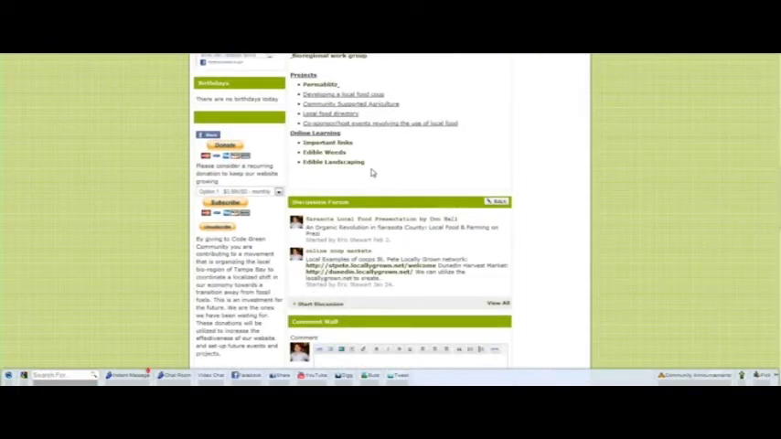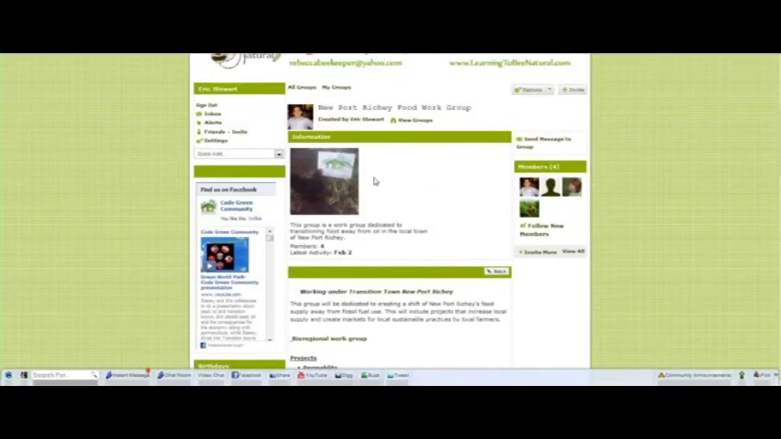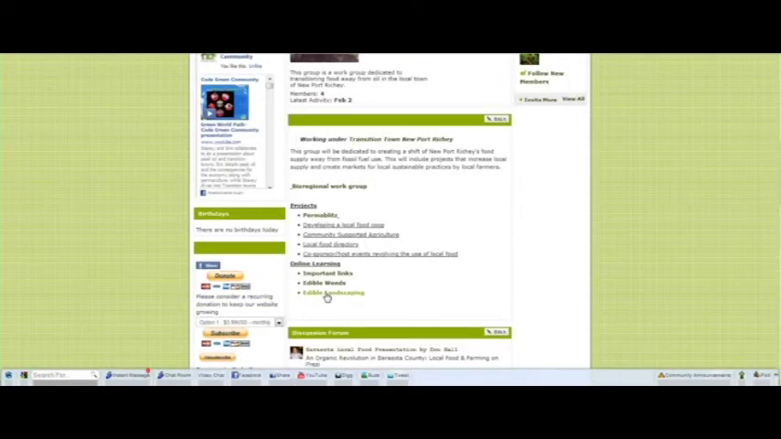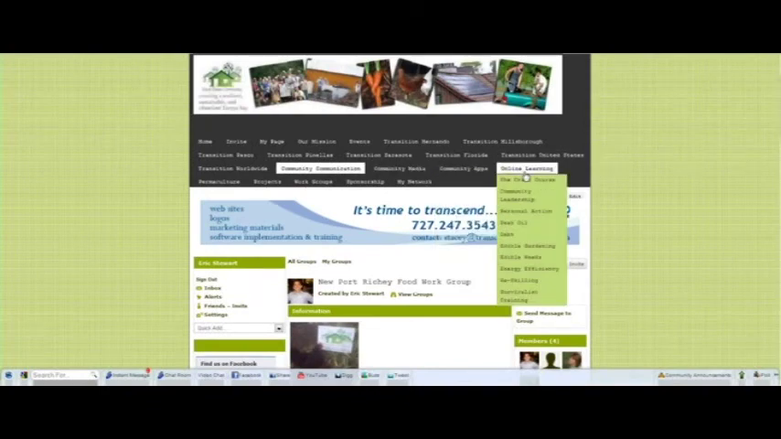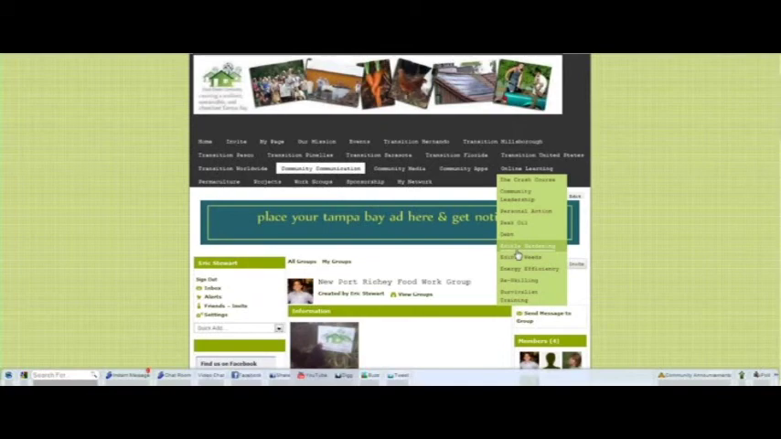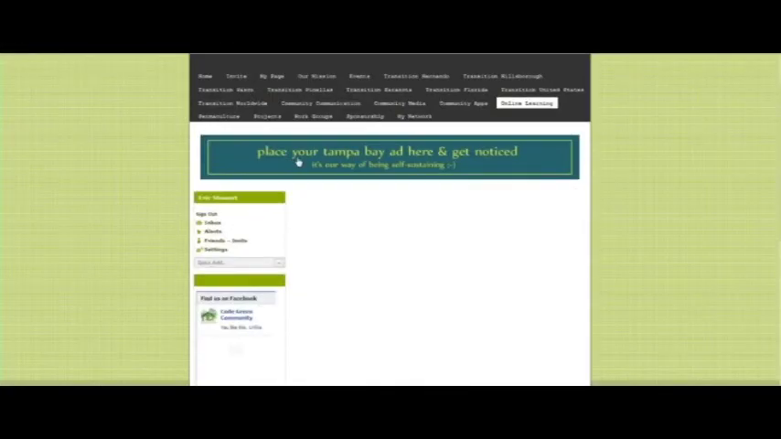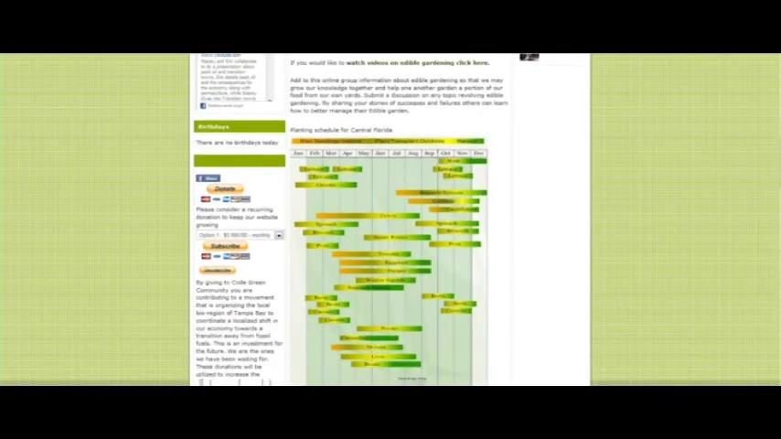So one of the great things about Code Green Community is we're open source, and we really try and focus on how to move forward with our online learning. Right here we have different important links like edible landscaping. Say you want to join this local food group and you did a perma blitz and you now want to do some edible landscaping around your house. Well, you can go to online learning right here, go to edible gardening, and find out more about edible landscaping and what you can grow in the Tampa Bay area.